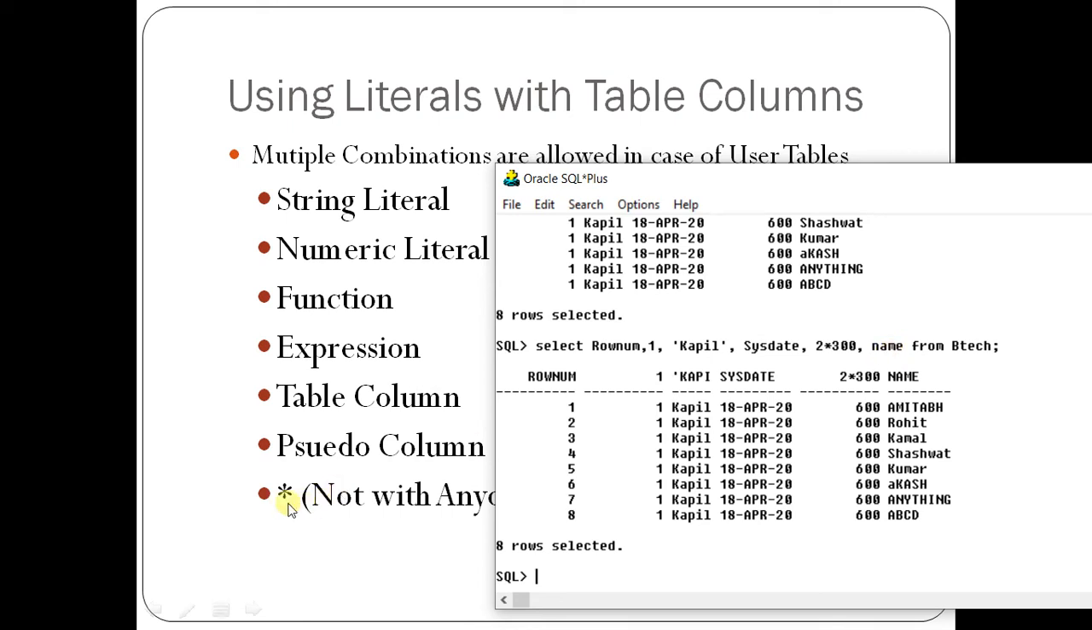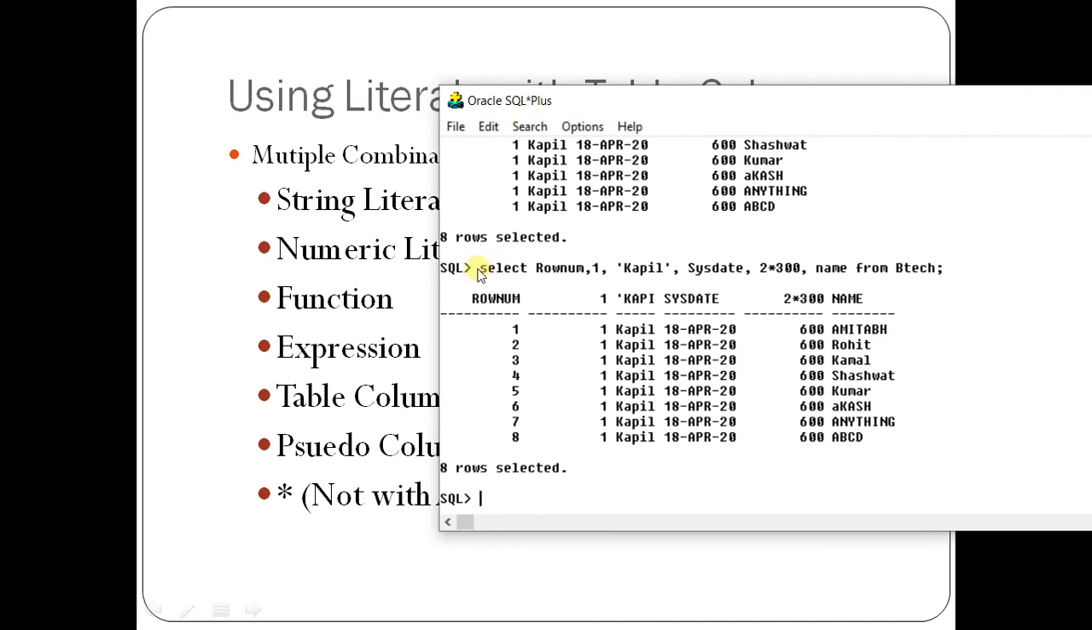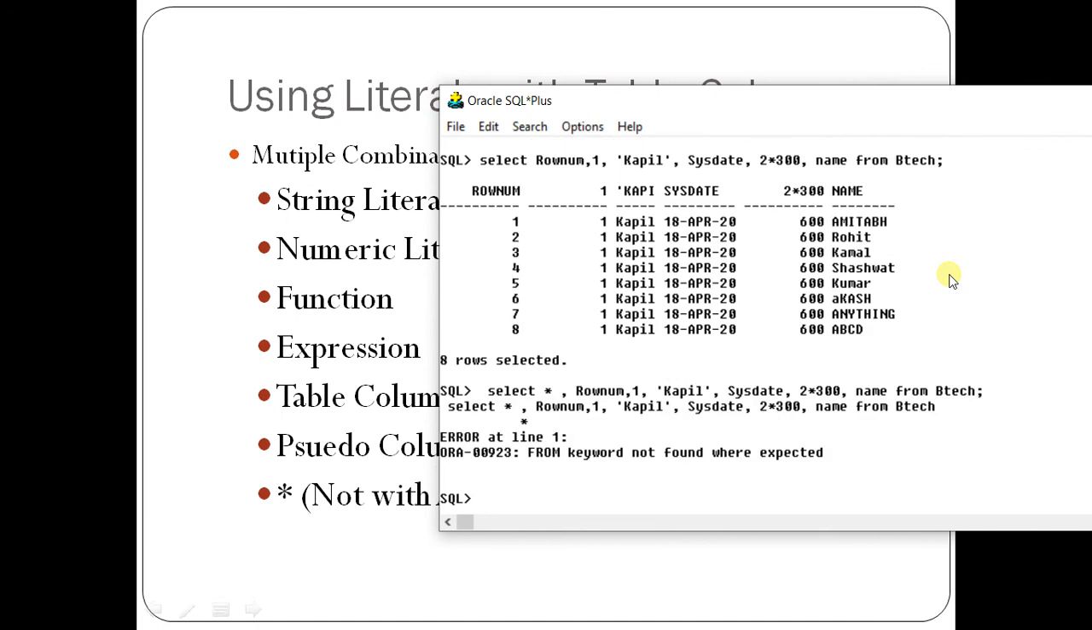Now there is one more thing which you can use after select, that is star. But if you are using star in your query, you cannot use any other element. If we try to use select star, comma, any of these, what will happen? You can guess. Yes, an error will come. So star comes alone, while the others can come in combination. But you can type select star from BTEC.